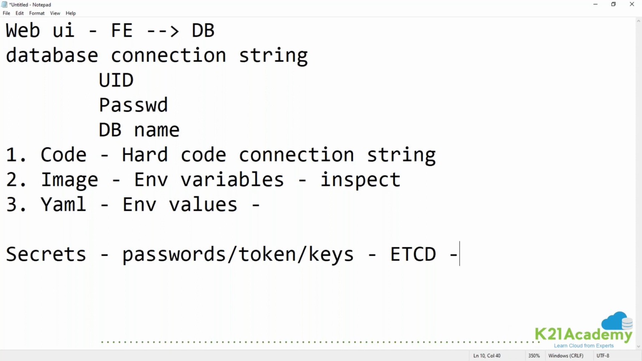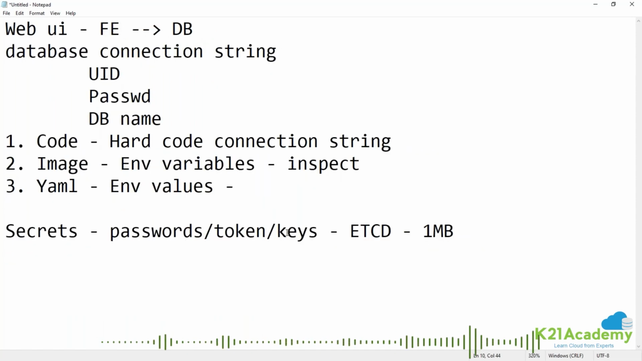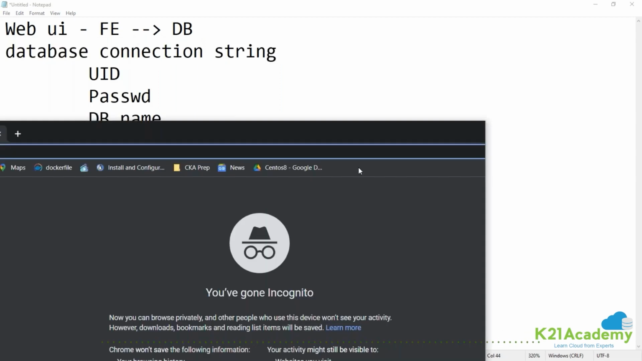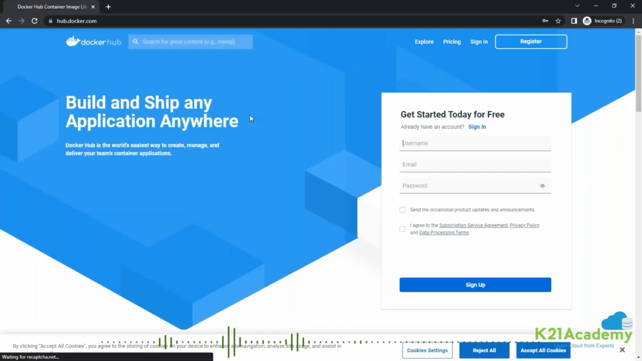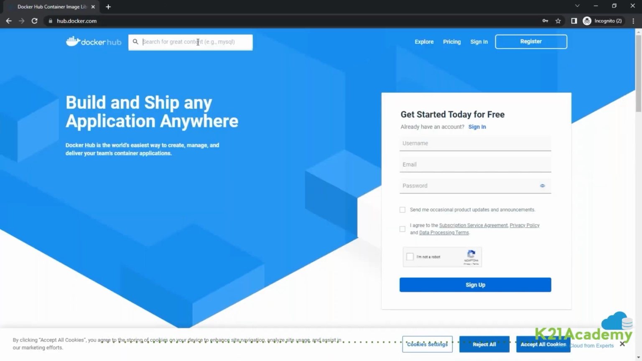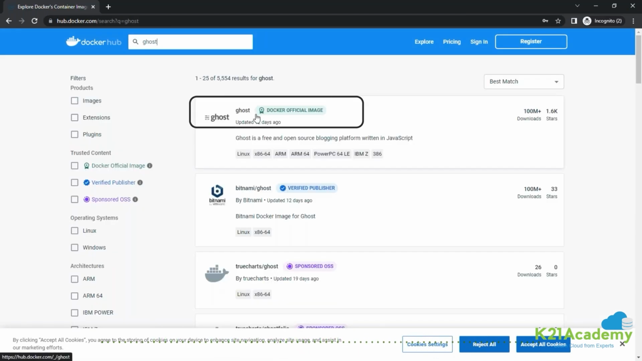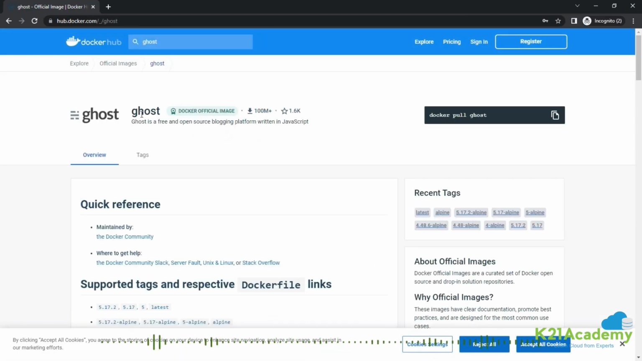That's what secrets are. A secret has to be less than 1 MB in size, and is typically used for your sensitive information like your passwords, tokens, and keys. Let me show you one example which we looked at in Docker Compose. If we go to hub.docker.com, one of the examples we looked at when we were doing Docker Compose was one of the most popular Ghost blog applications out there. This is what we looked at, a free and open source blogging platform.